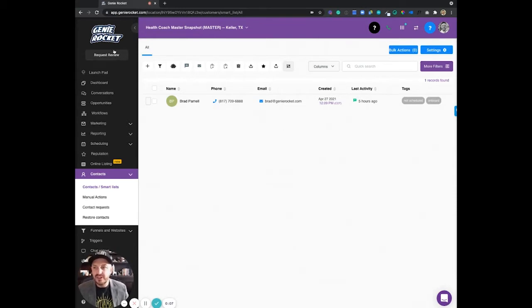So the first thing you're going to do is over here on the left, go into Contacts, and then click on Contacts in Smart Lists. And then we're going to go to this little icon right here that's like an inbox with an up arrow. That is Import Contacts. This is where we're going to upload a CSV file.